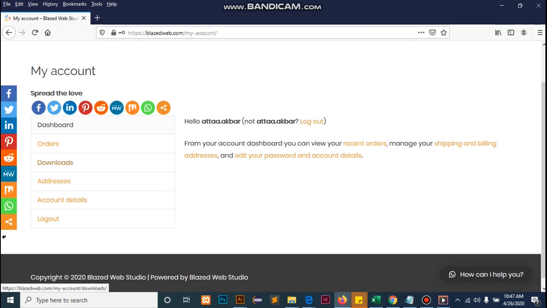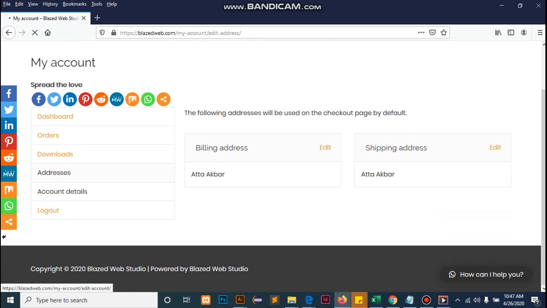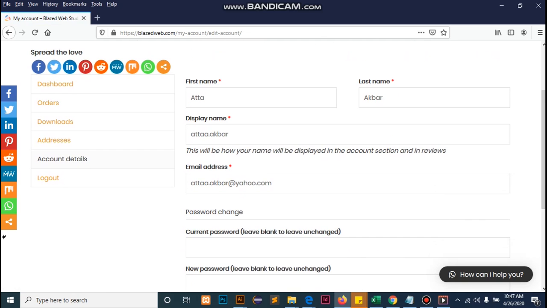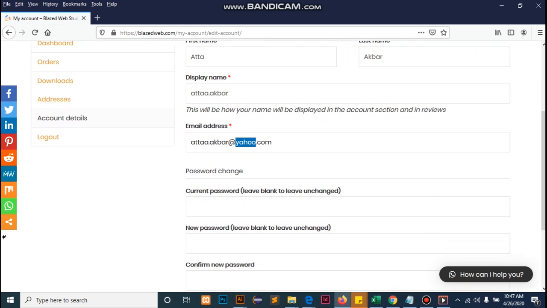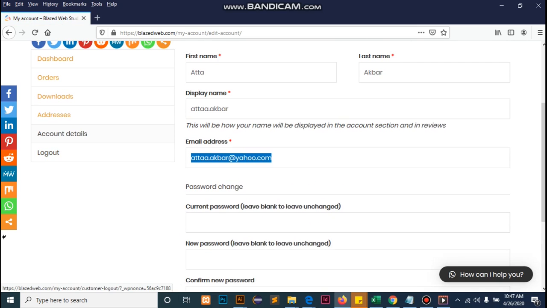Okay, so here it is, and you can see your addresses and your account detail, and it gets only these 3 or 4 pieces of info: the first name, last name, display name, and the email address, and nothing else. And by the way, this is the only thing you want. If you get the email, you know what you can do with that.